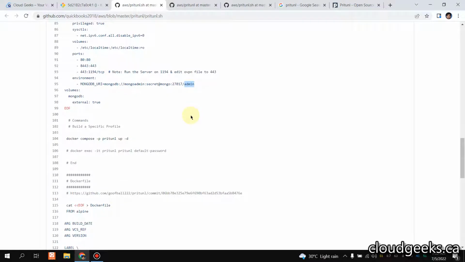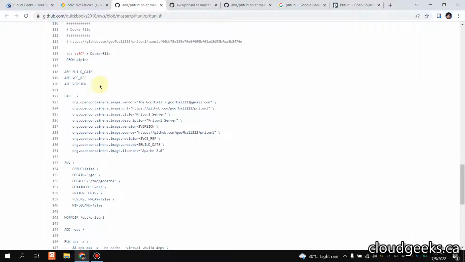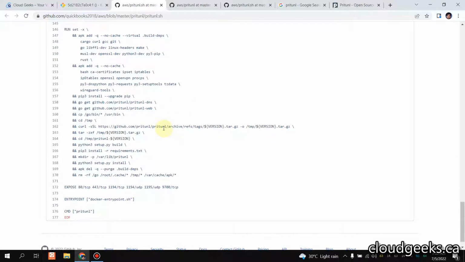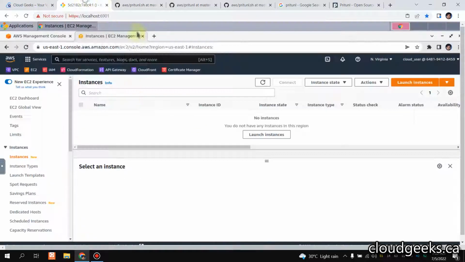Docker Compose file. You just simply need to copy this, and Docker Compose is going to do everything for you. And this is the Dockerfile, and it is pretty simple that we are going to build our image from this. So I've already done that, and let me navigate to the AWS console.